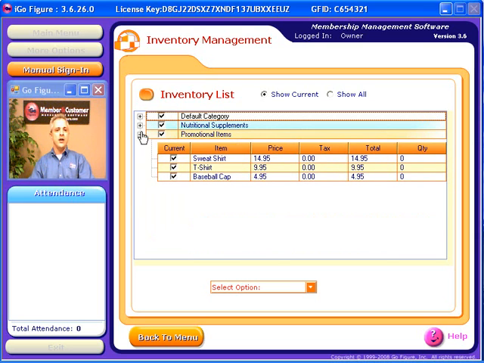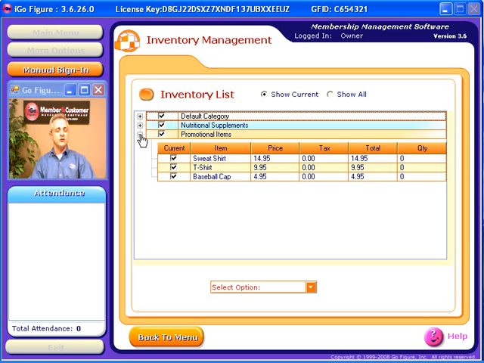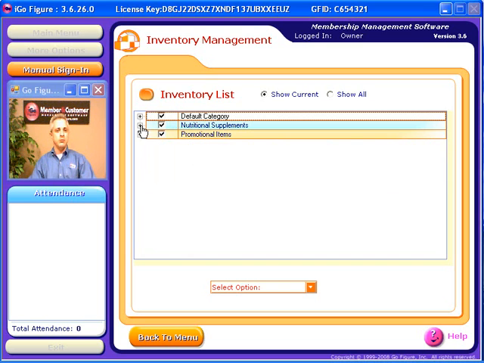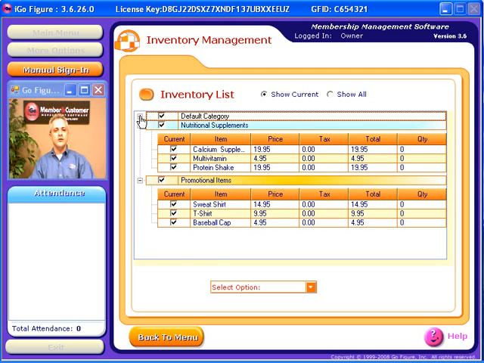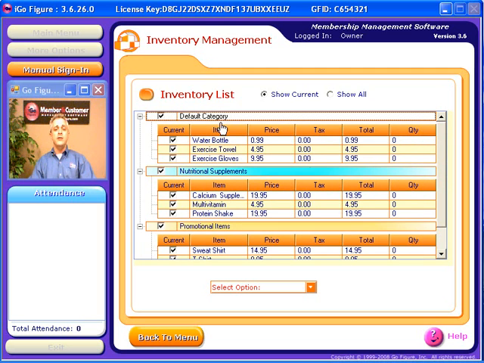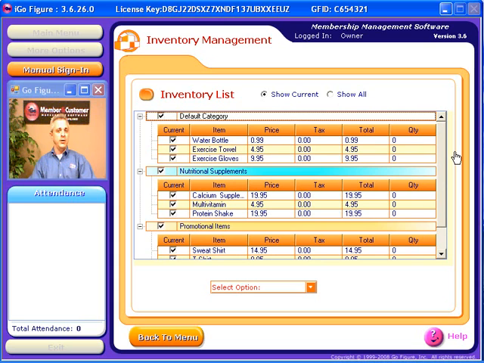So you see I can collapse all the categories. Now I get a very high level view. I see that I have 3 categories. I see what they are. I'm just not bothered with any of the details of what's in those categories. If I want to see just what's in promotional items, I can expand only it. I can expand just nutritional supplements, or I can expand both nutritional and promotional, or I can expand all 3. And by the way, if there's ever more information than fits in this area here, you'll get a scroll bar here on the right so that you can scroll up and down.